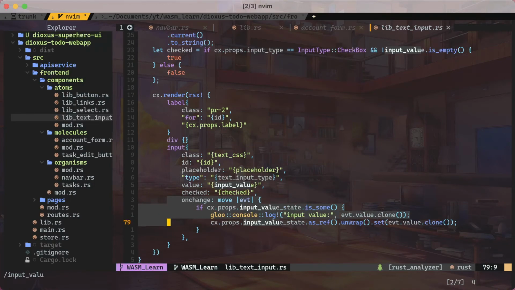So for this input tag, this input tag is provided by Dioxus. Dioxus has these tags that represent HTML tags. They are built into Dioxus. You just use them as is. And for these ones, you don't need to have a first uppercase letter. For your own components, you need to have the Pascal case. So I'm using this input tag, and we have this on change event.